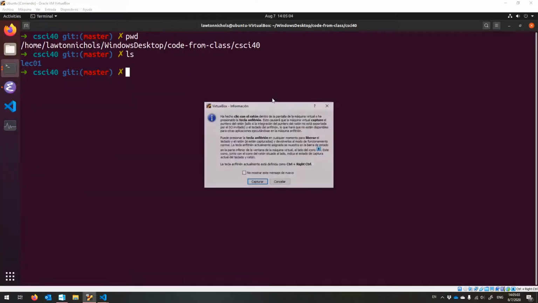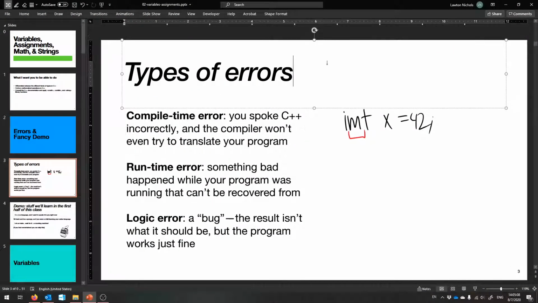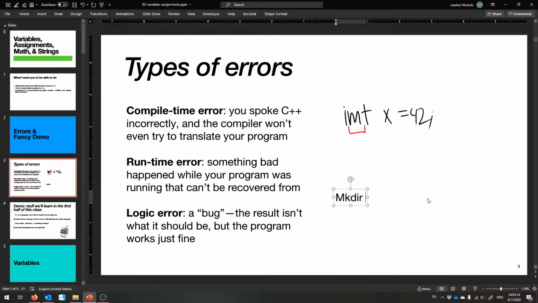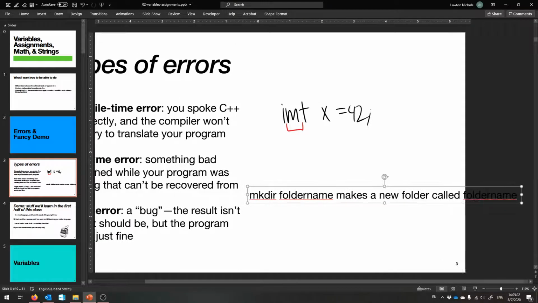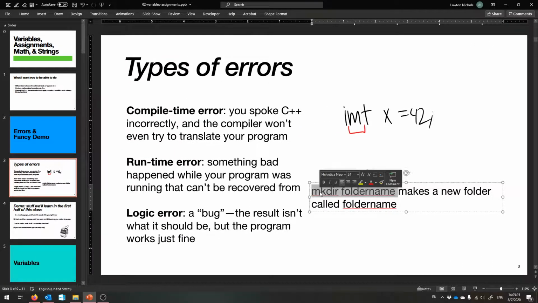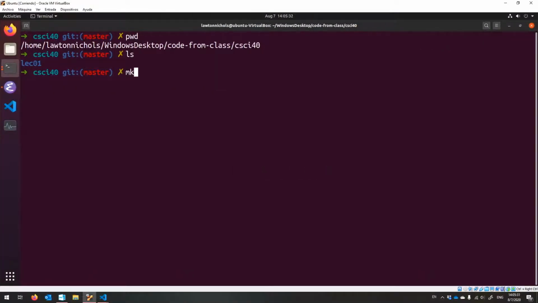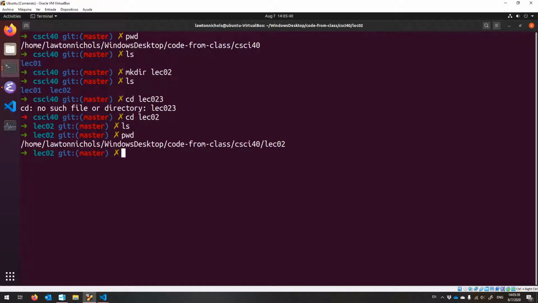Let me make a brand new folder called lecture 2. The way you do that is you say mkdir folder name, which makes a new folder called folder name. So I'm about to make a lecture 2 folder. Hit enter. There it is. Now I'm inside of it, and there's nothing there. Let's put something there.